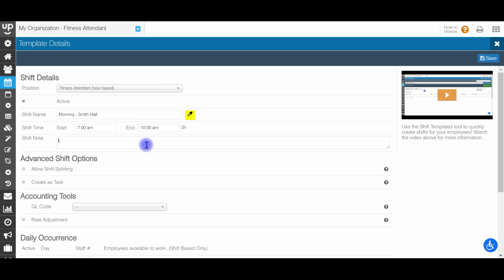Next up will be the shift note. So in the shift note, you're going to be able to put here anything that you'd want your staff to know or to see about this specific shift. And anytime you create this template, they're going to see this note. So since this is a morning shift, I'm going to say get key from lockbox.